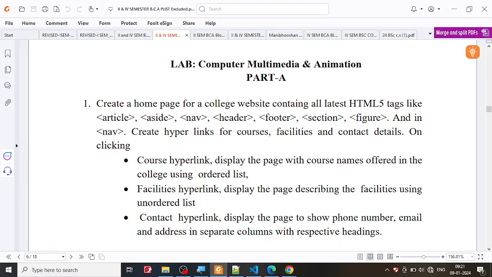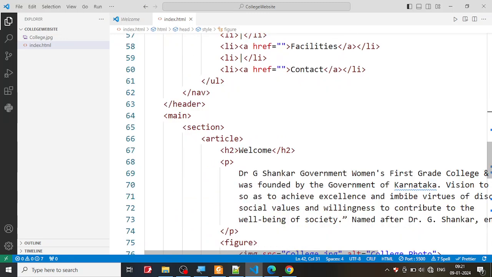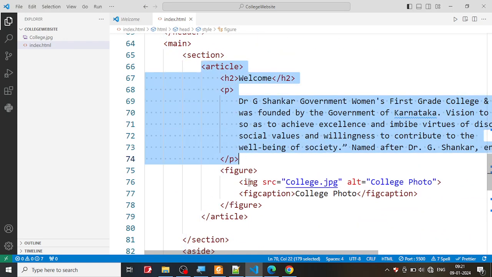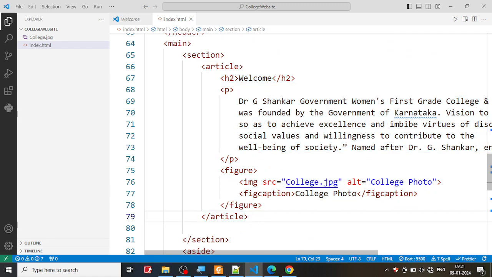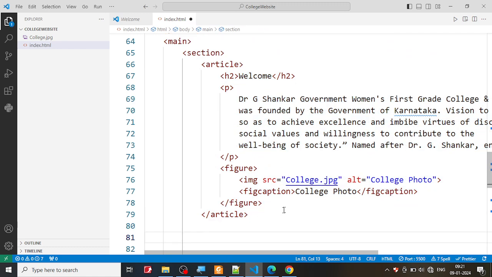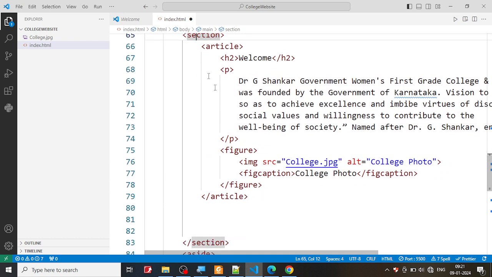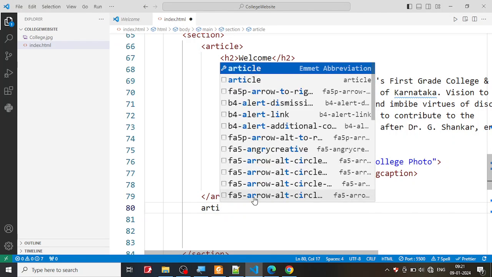Now when you click on the course hyperlink, you are supposed to display the course names. Let me go here, and I have one article. So this is my one article that I have created. Let me add the second article. So I'm going to press here, and within the same section itself, I'm going to add the second article.